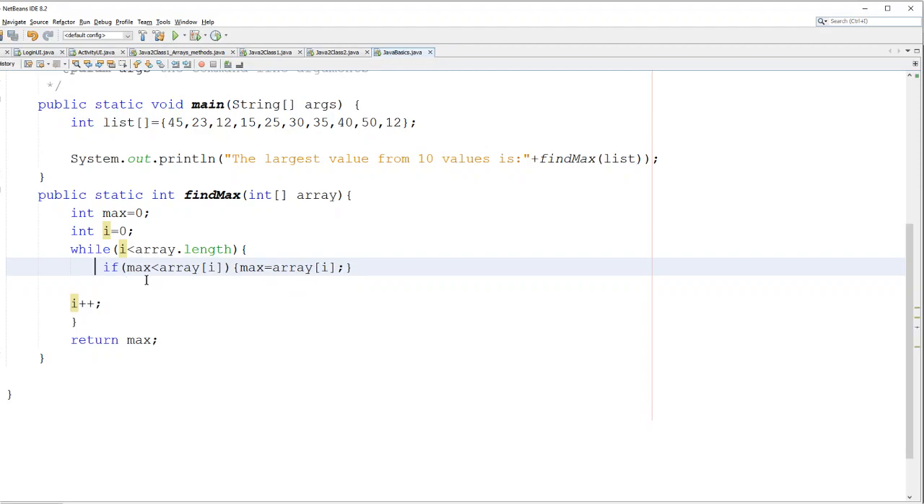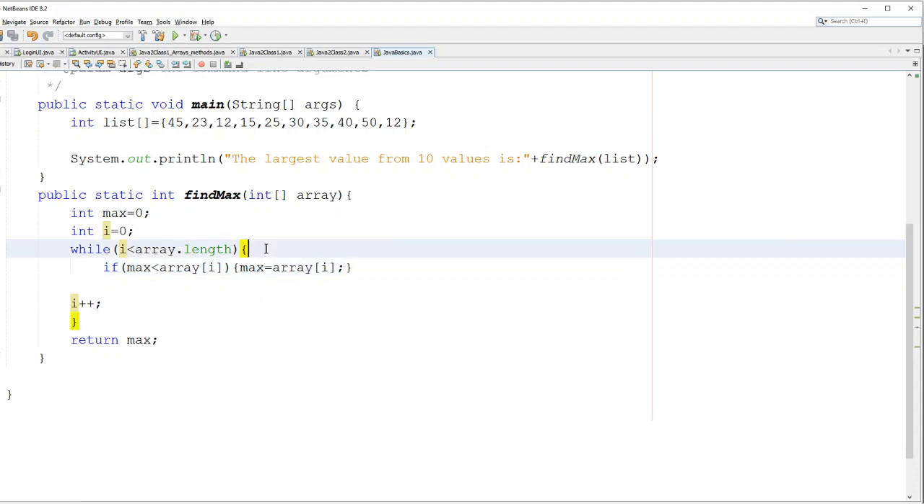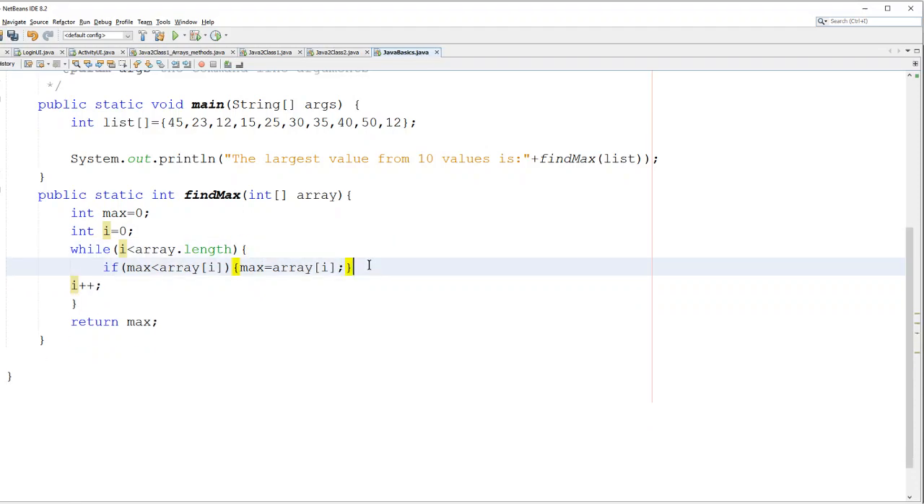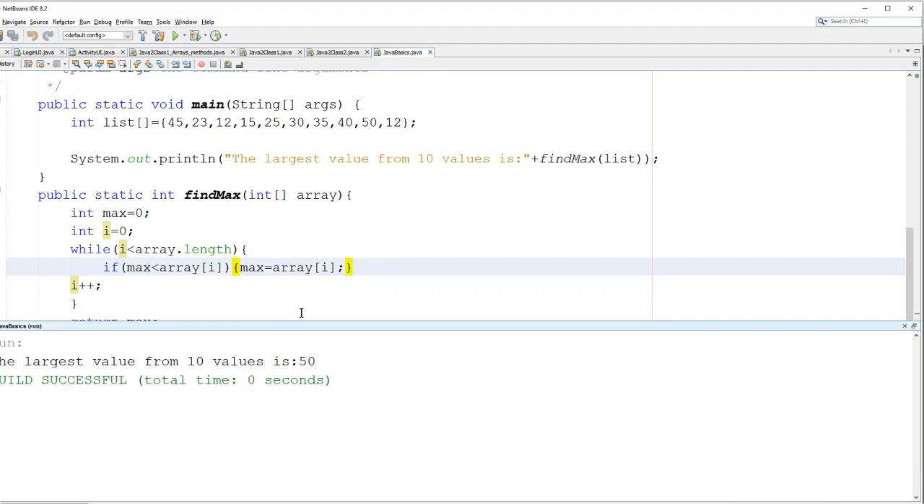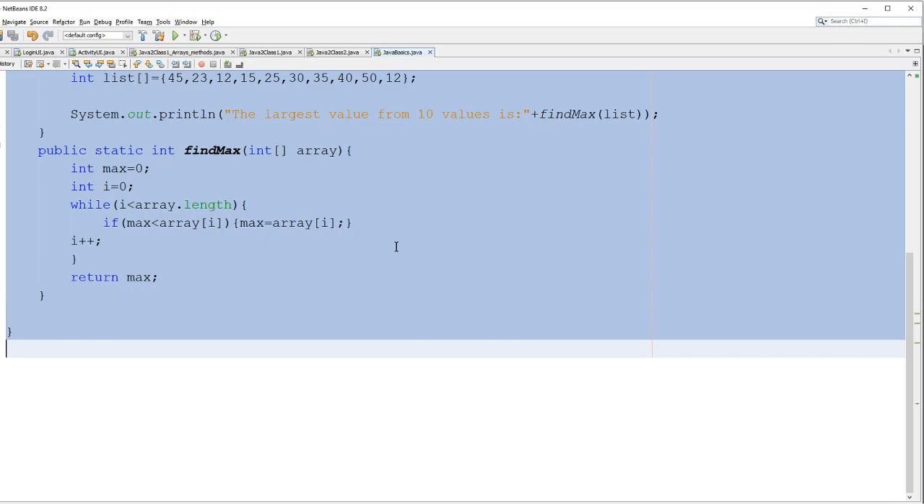So if max is less than this array element, then max equal to the array element, the same logic, except the loop this time is a while loop. So if you're using a while loop, this is how you do it. Same answer, 50. Okay, so this is using a while loop.